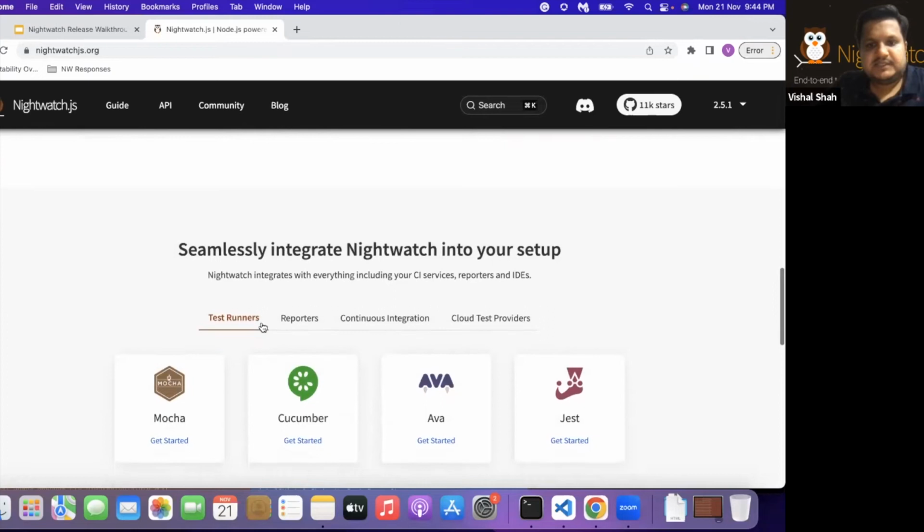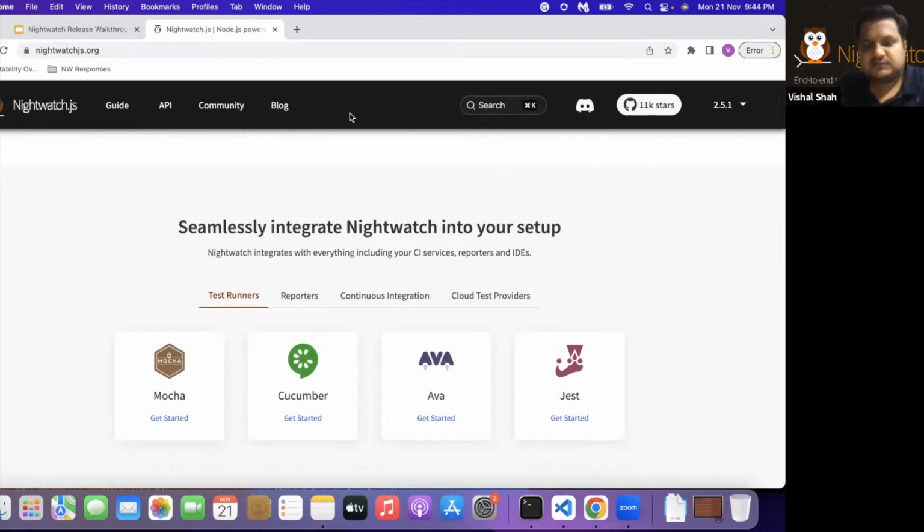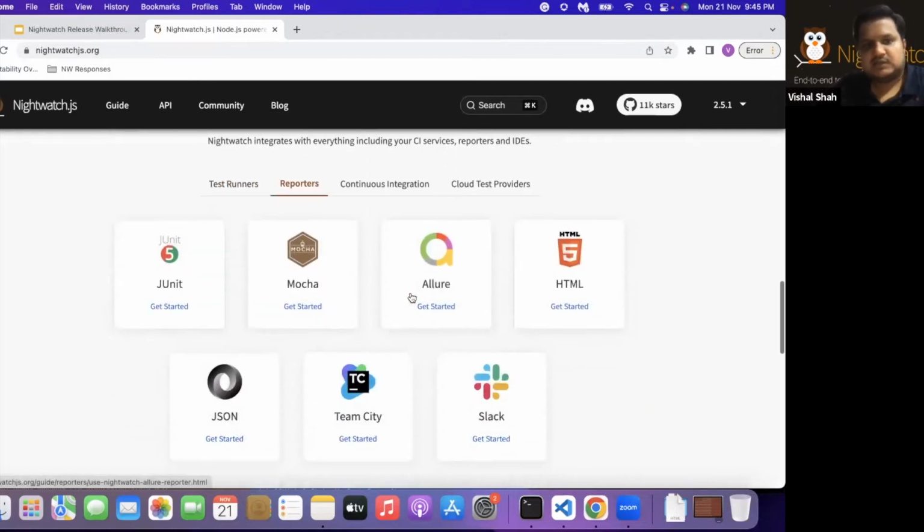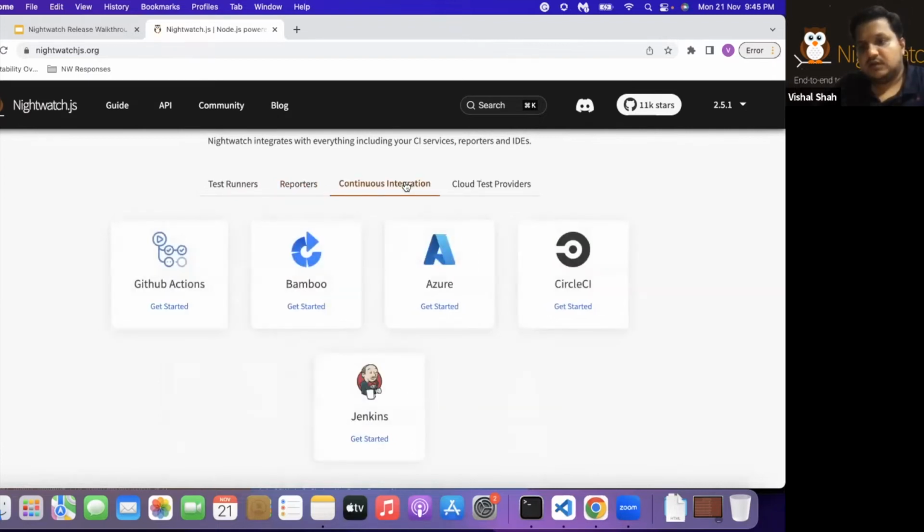The second big thing is we have added a lot of support and documentation for integrating with your favorite third-party solutions or tools across different categories. So you can run Nightwatch using your favorite test runner, or you can view your results in your favorite reporters. You can learn how to run your Nightwatch tests on CI pipelines or CI tools, and also you can see how to run your tests on cloud providers such as BrowserStack and Sauce Labs.